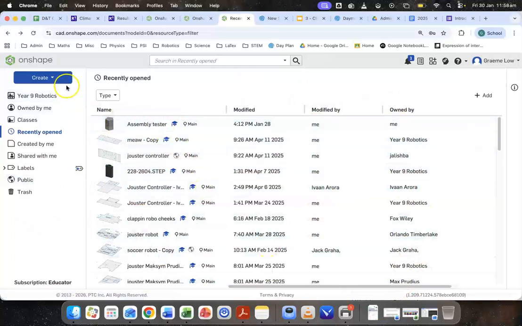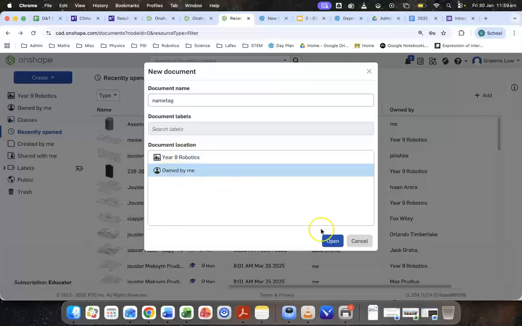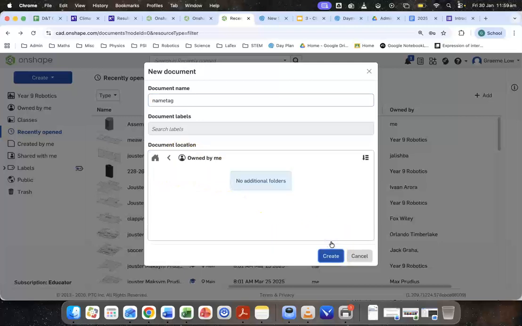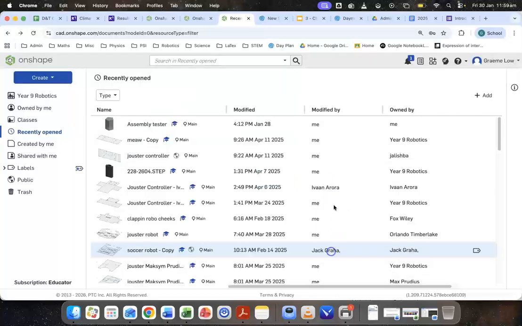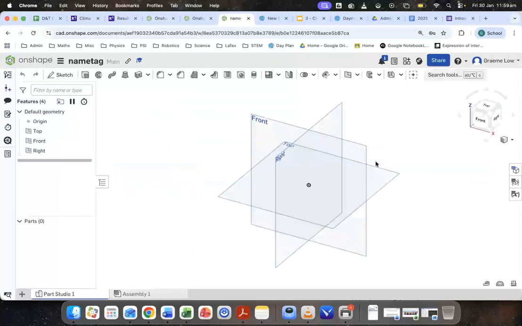If you want to make a new one, rather than opening the existing document, you go to Create, you pick Document, you give it a name, so name, tag, and if you've got multiple folders, you pick which folder it wants to go in. I don't want to put it in the Year 9 Robotics folder, so I'll press Home, and I'll put in the one called Owned by Me instead. And then press Open and Create, and give it a couple of seconds, and it should open up the new document called Name Tag. Once you've opened up your new document, it'll look something like this.